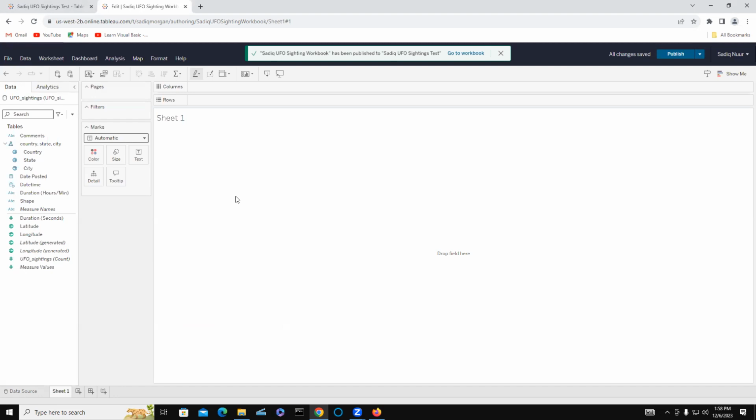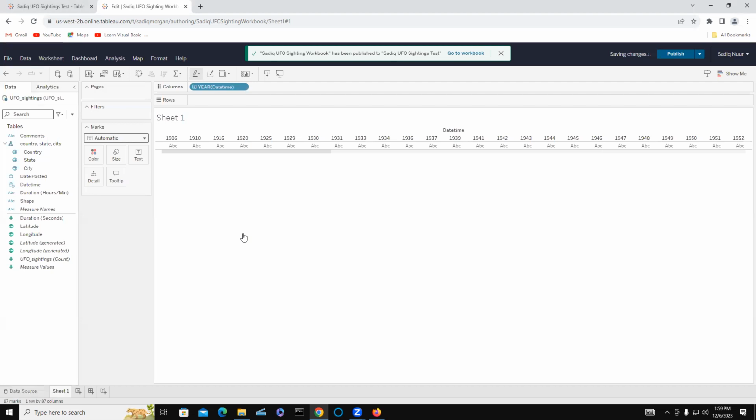So now, to add the information so that we're going to examine and solve the problem using Tableau, the first thing is that we have to drag the field year and the count of the UFO sightings. So to drag the date time, you have to go back to your dimension area, look for date time and drag it to the column. As you see, it says year and date time, and you see all the years are listed as a column.